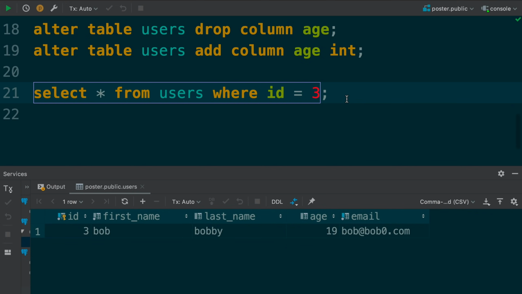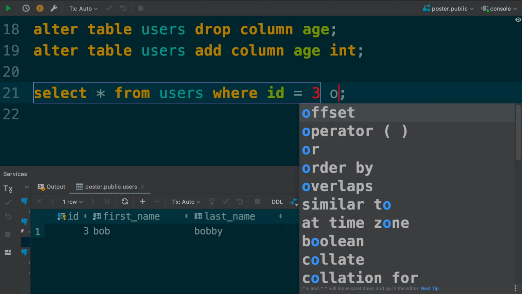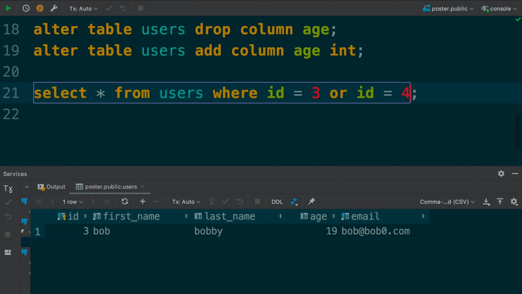Now we can put more advanced conditions in here as well. So we can do Boolean logic. I can say ID is equal to 3 or ID is equal to 4. And I can run this, and you'll notice now it pulls up IDs 3 and 4.